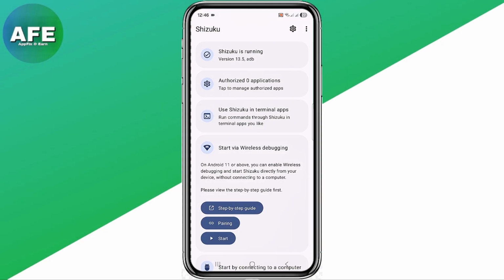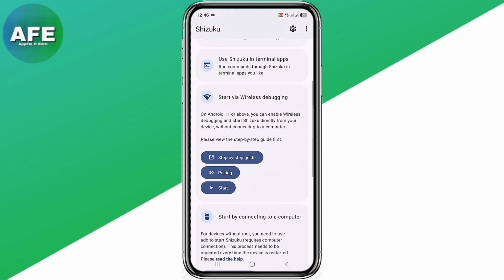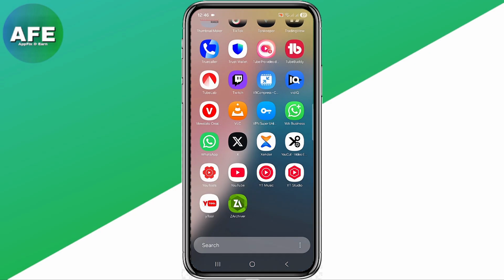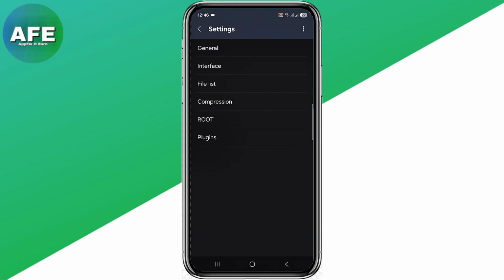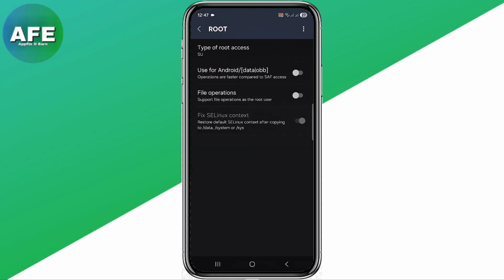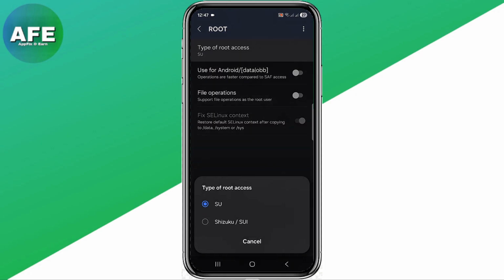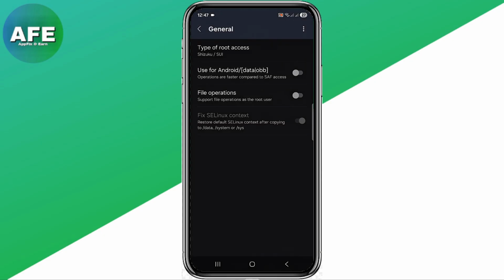Since the Shizuku app is now running on your Android device, this is what you need to do next. Go back to your Zarchiver app. The next step you need to take right here on your Zarchiver app is to click on the 3-dot icon at the top right corner. Once you do that, you're going to see the option of settings. Go to your settings and you're going to see the option of root. Clicking on that, you're going to see the option of type of root access. Click on that and then select Shizuku.